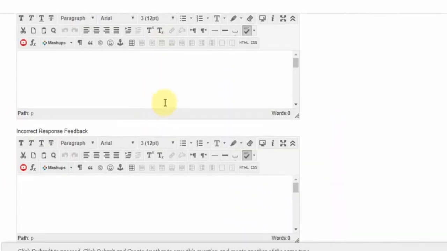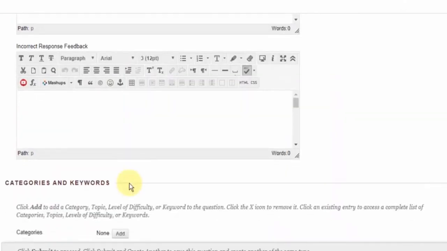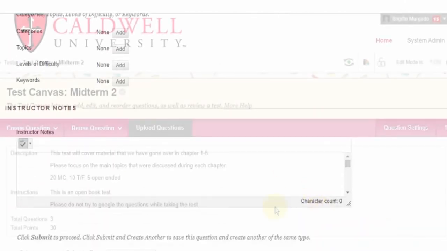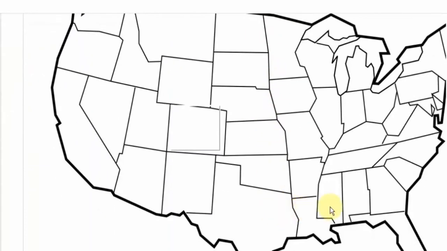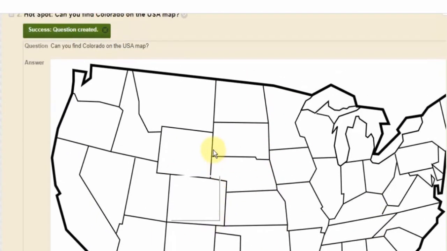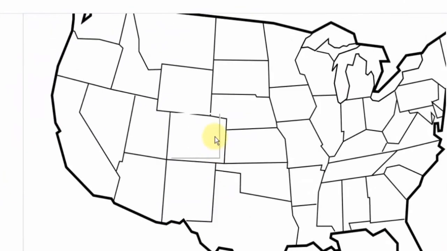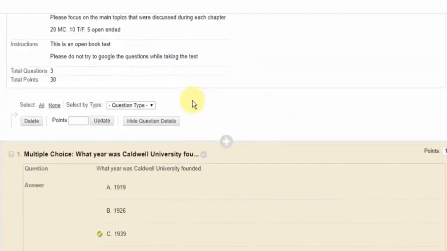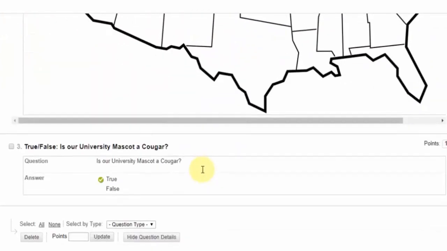And then once you're done with that, you could give them a correct or incorrect response. So this is a very large image. I would suggest finding a smaller image if you're going to do something like this. But these are just examples of the type of questions that you're able to create.